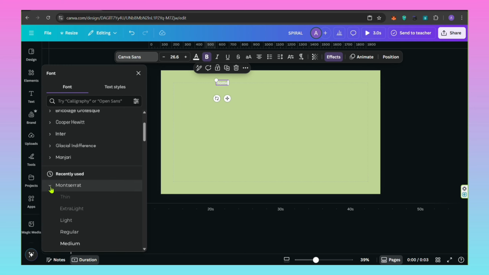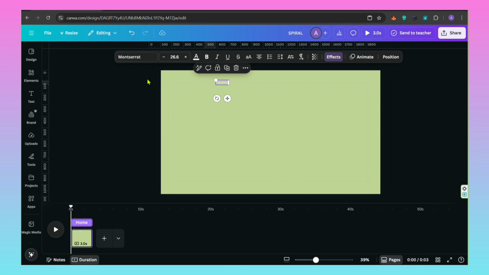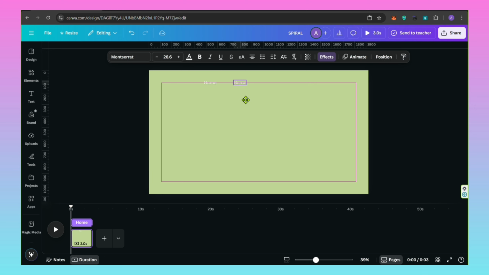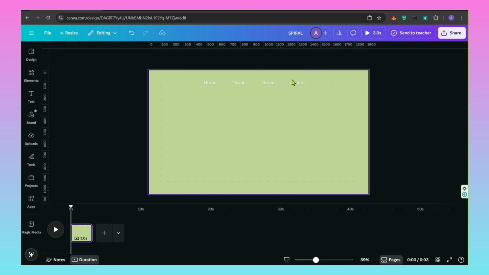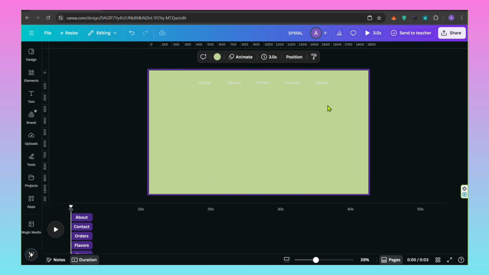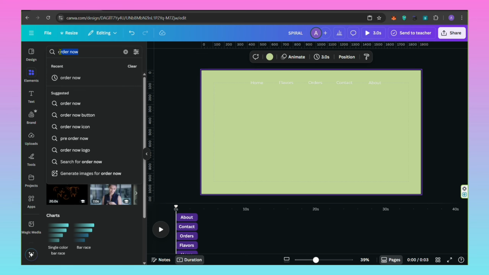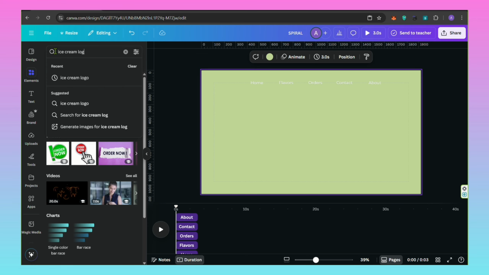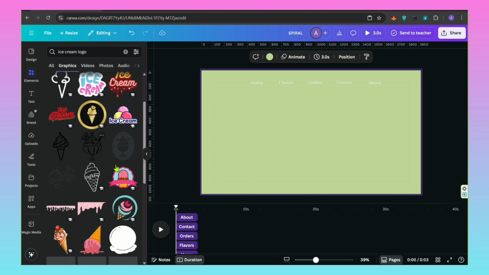Use the Montserrat font. I'll duplicate it a few times. Make sure that everything is aligned consistently with equal spacing. Next, head over to the elements and look for ice cream logo here. Pick whichever one you prefer.